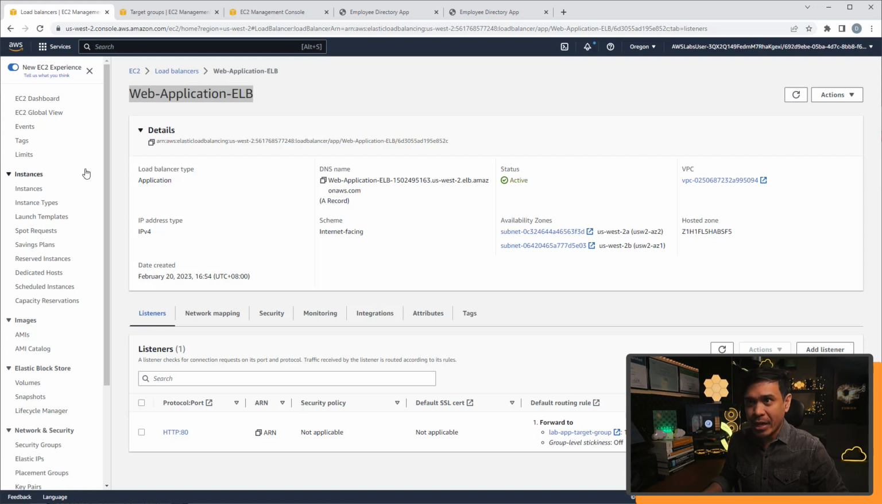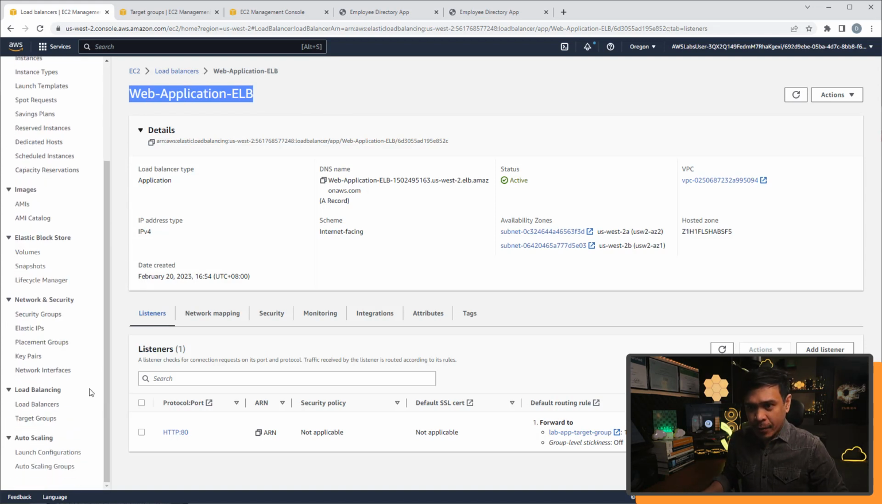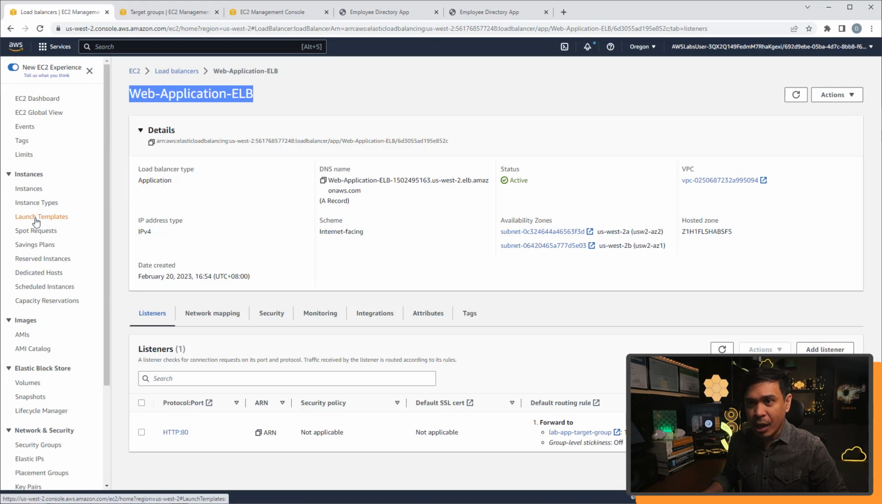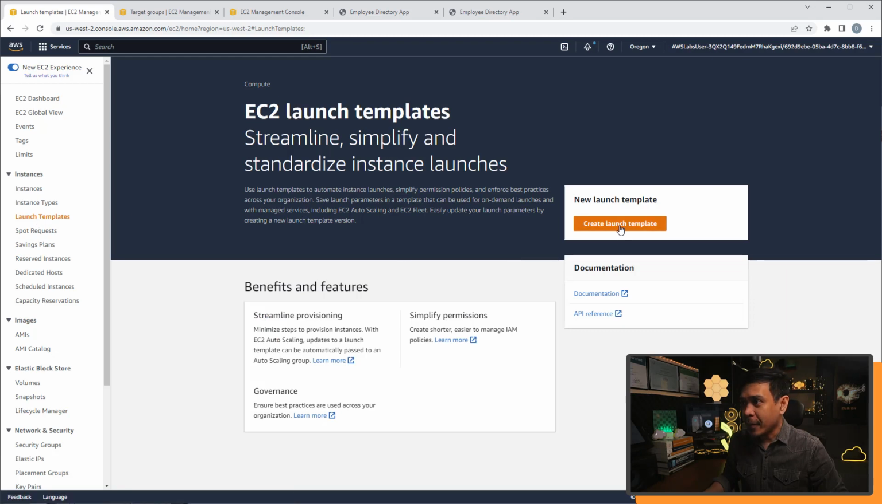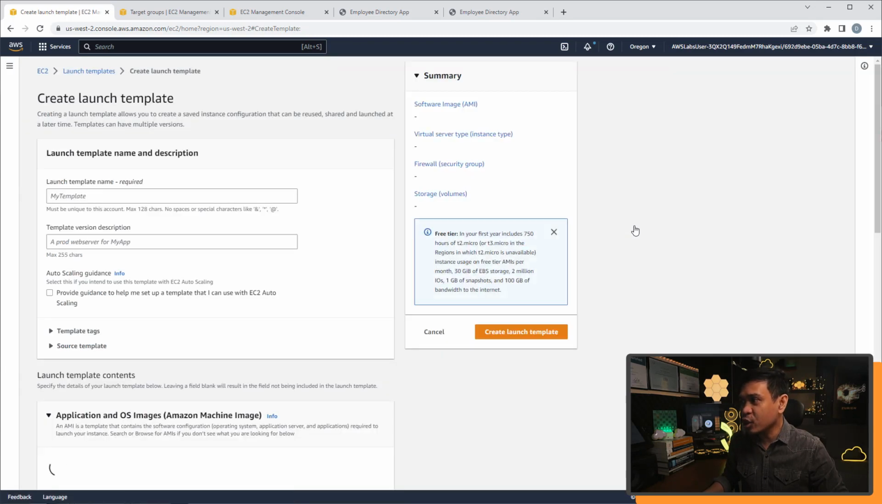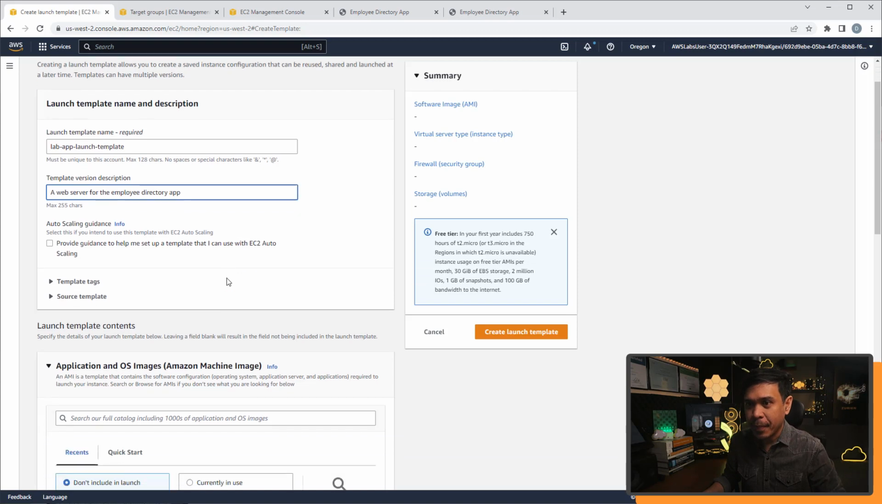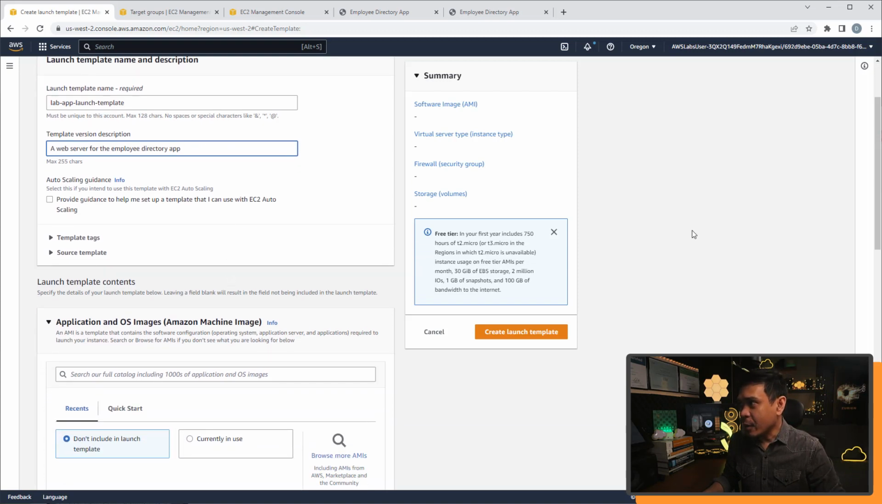Alright, so we're here under load balancer, specifically the web application ELB, the ELB we just created. To create a launch template, all we need to do is click launch templates under instances. There you go. And then I'm gonna click create launch template. I will name this launch template lab launch template. Okay, and then I'm gonna add a description there. Next, I will select provide guidance to help me set up the template.